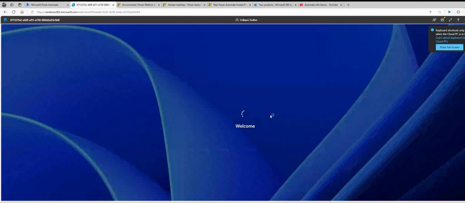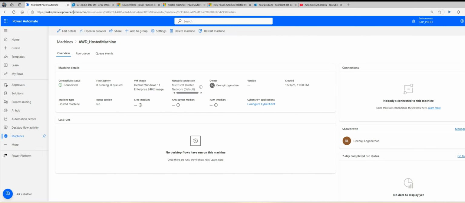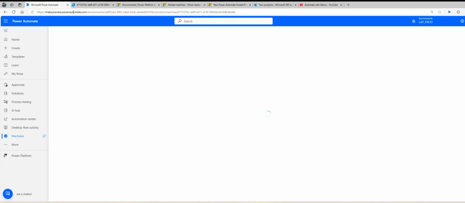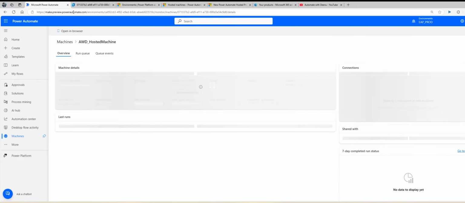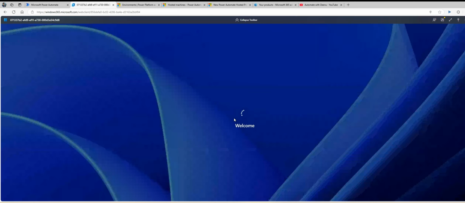Okay. Now we are seeing the welcome screen. Now let's see if it is showing any CPU RAM details. Still showing blank only. That's okay.